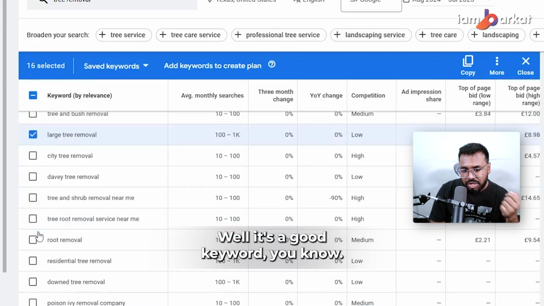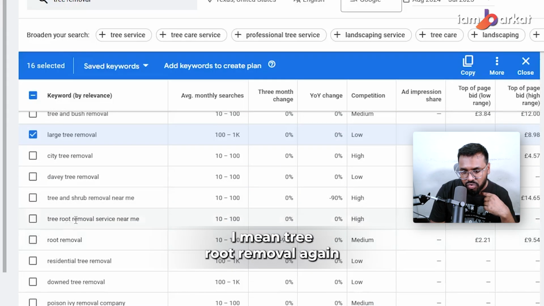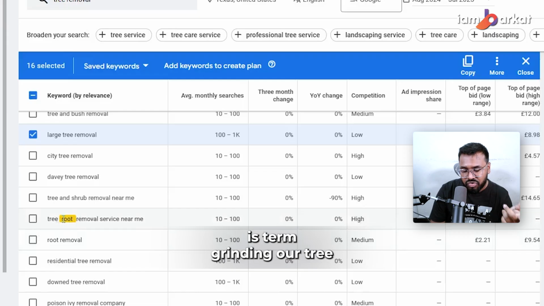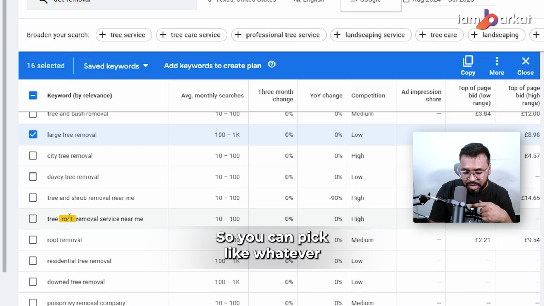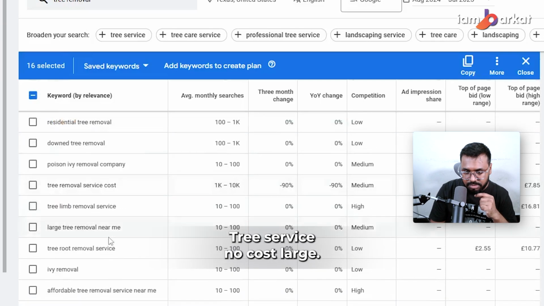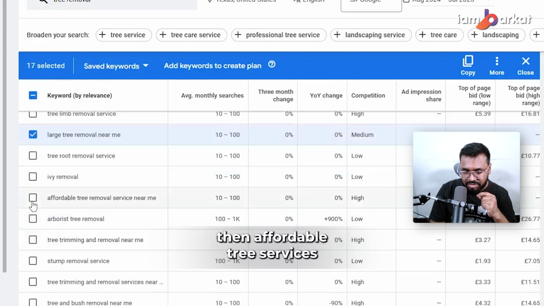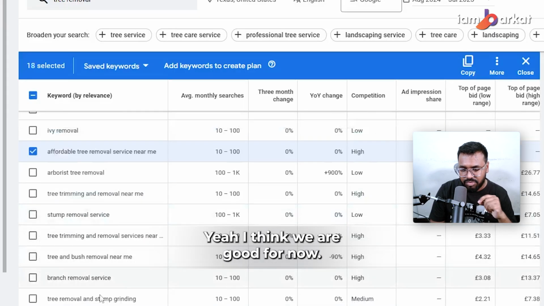Large tree removal is a good keyword. Tree root removal, again, stump grinding or tree removal or tree root removal, they are both the same, so you can pick whatever makes sense. Tree service, no cost large, yeah, this is a good keyword. Then affordable tree services, removal services, yeah, I think we are good for now.